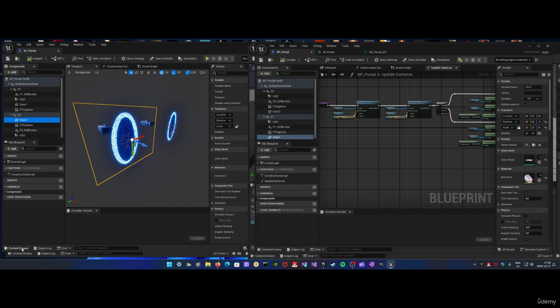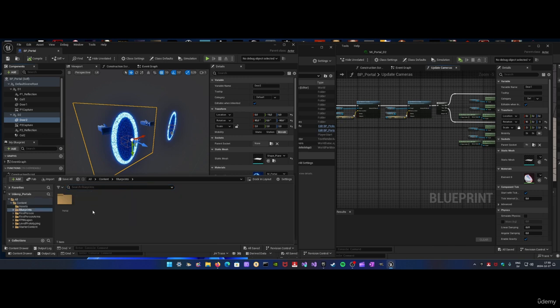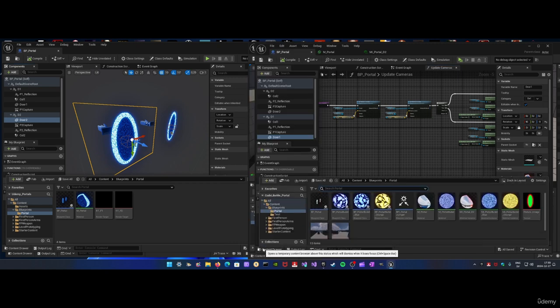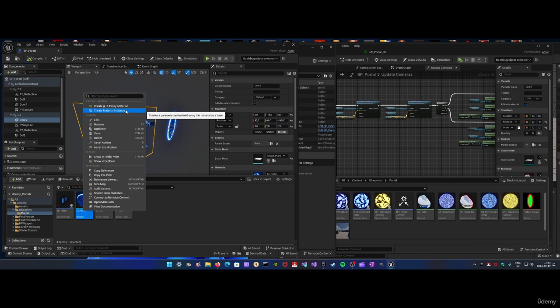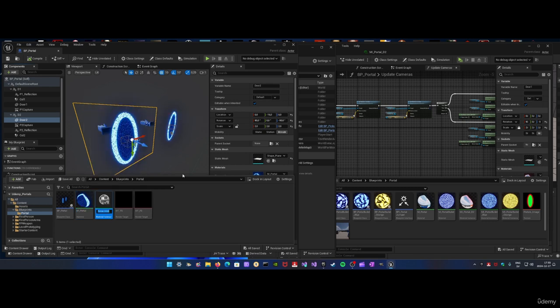So what I'm gonna do is go to my project, blueprints, portal, and you can see that we are having this M portal. And to stay consistent with my other project, I'm gonna just take a look what I named it, MI Portal D2. Okay, so you can right click on this, create the material instance. I'm gonna call it Portal D2. Okay, let's open this up.